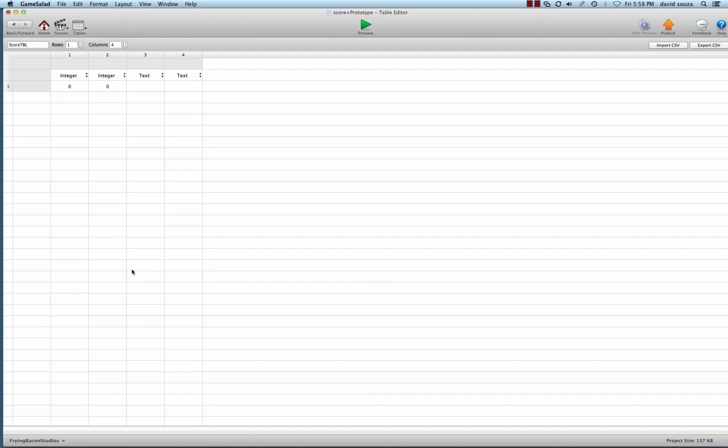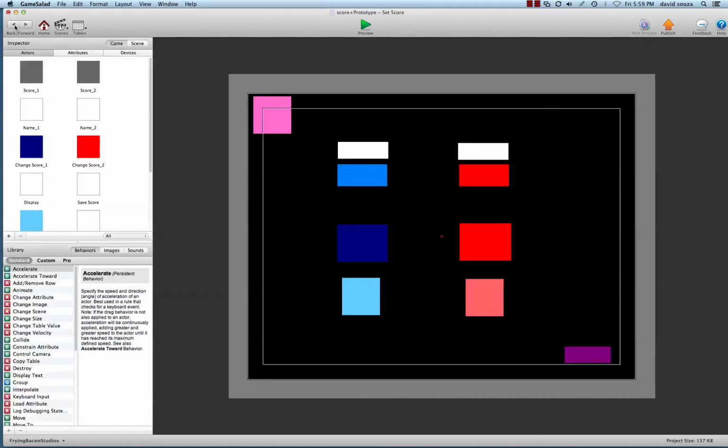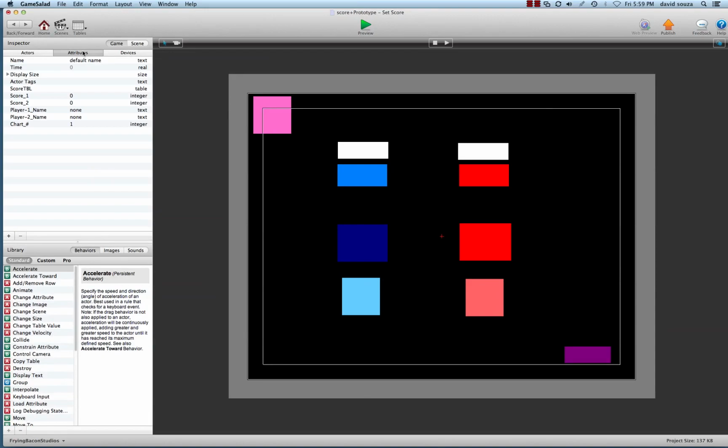You don't need to make a whole bunch of columns. We're going to create those as we go in GameSalad. So that's pretty much what our table looks like. And we'll go back to the scene, and you're going to need some attributes. So we'll look at what I've got, and I've got an integer.